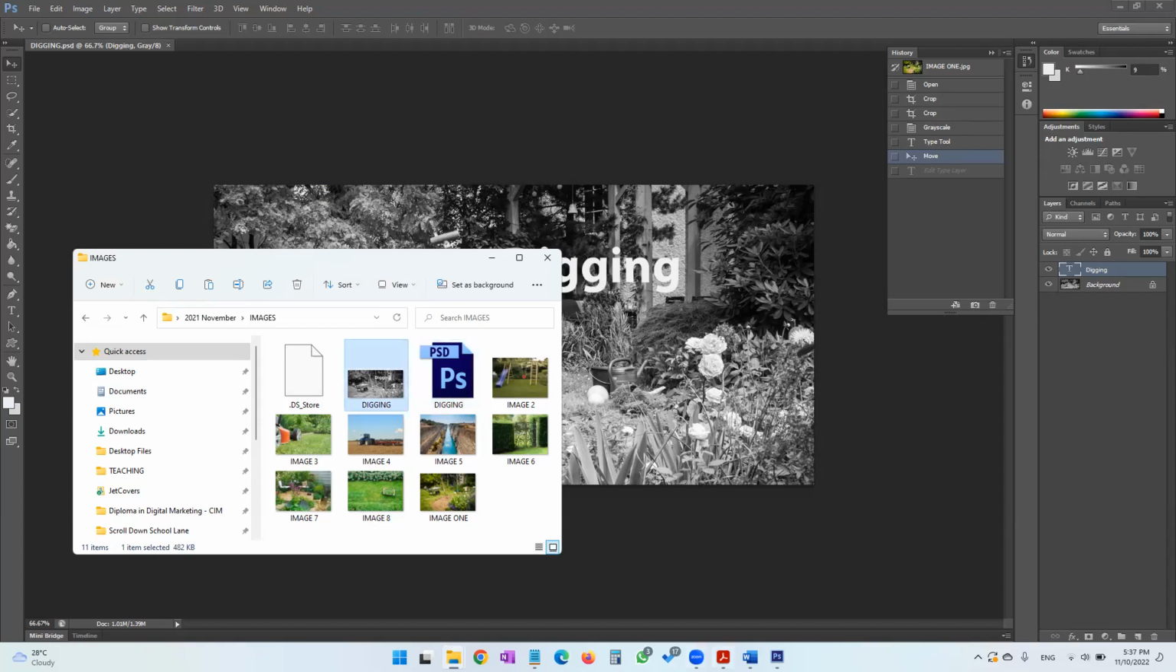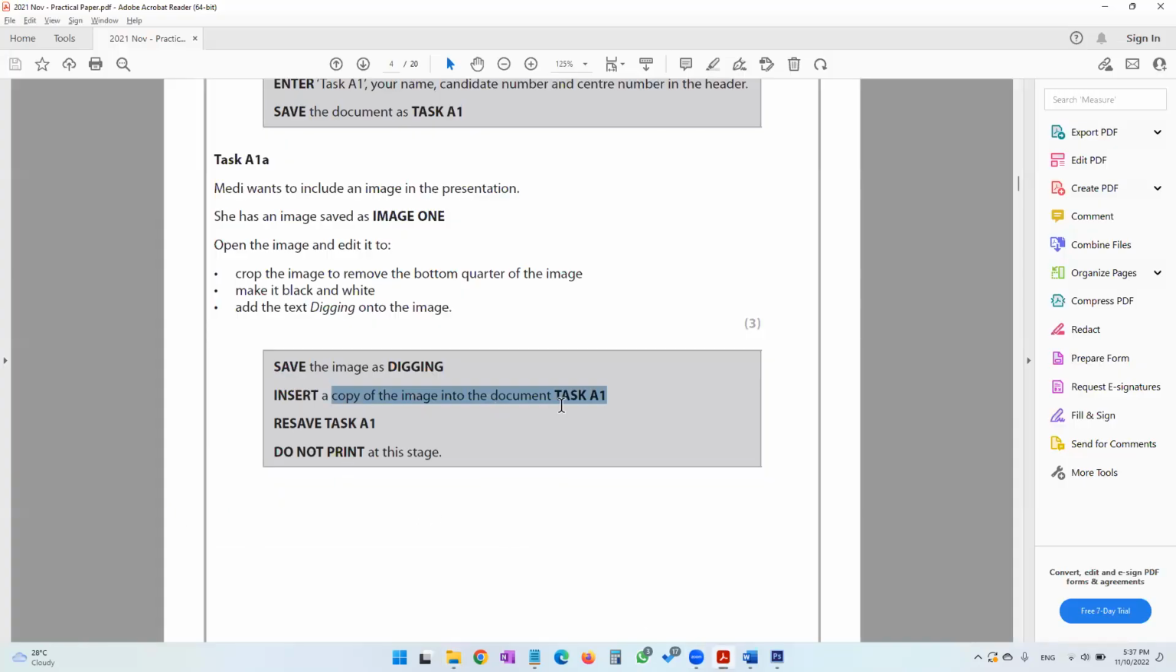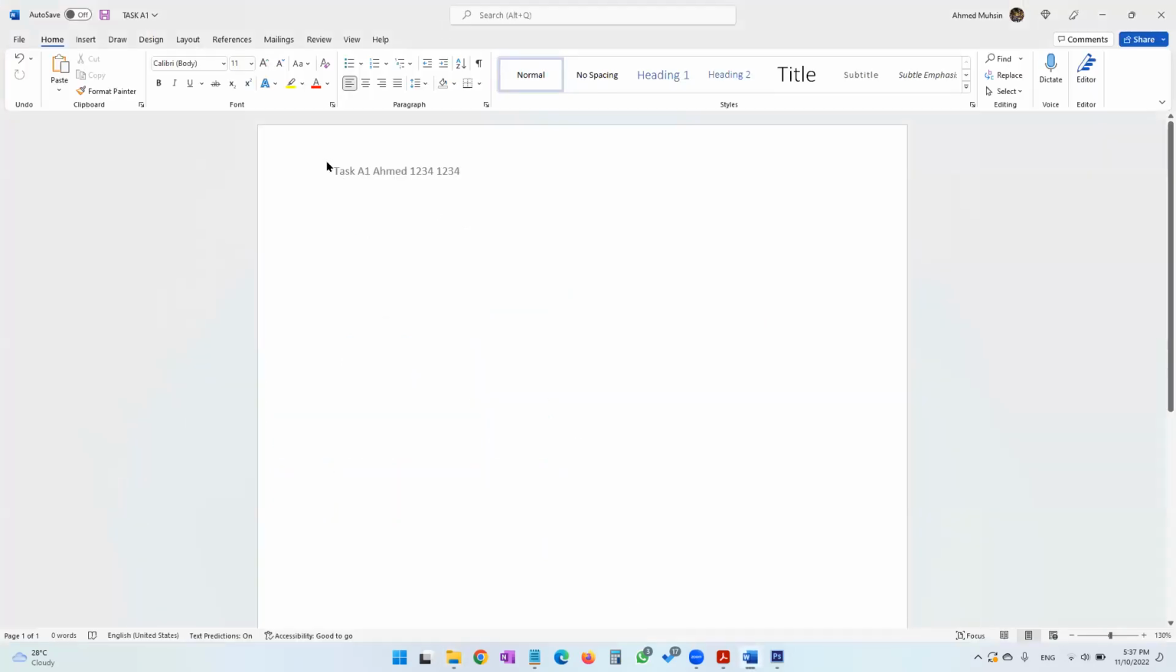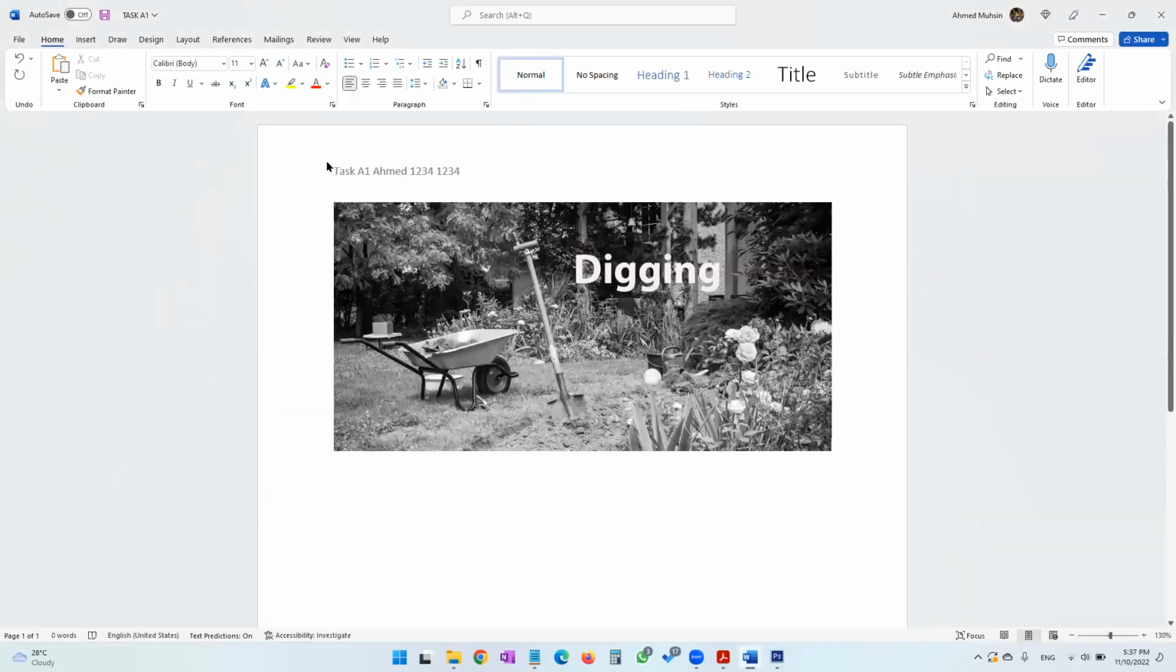So the past paper then says to insert a copy of the image into document task A1. That's very easy. You simply go into your folder, copy this using the shortcut key Control C, come over here and press Control V, the shortcut key to paste.